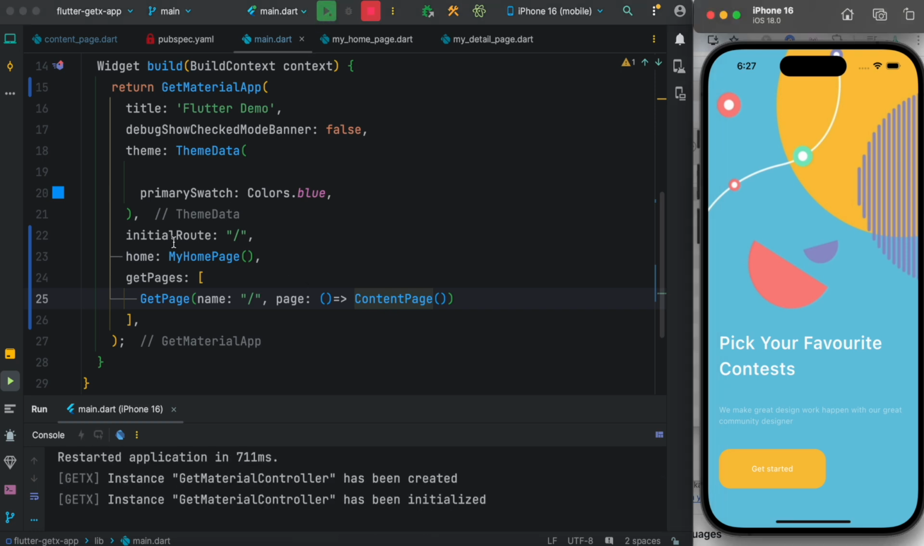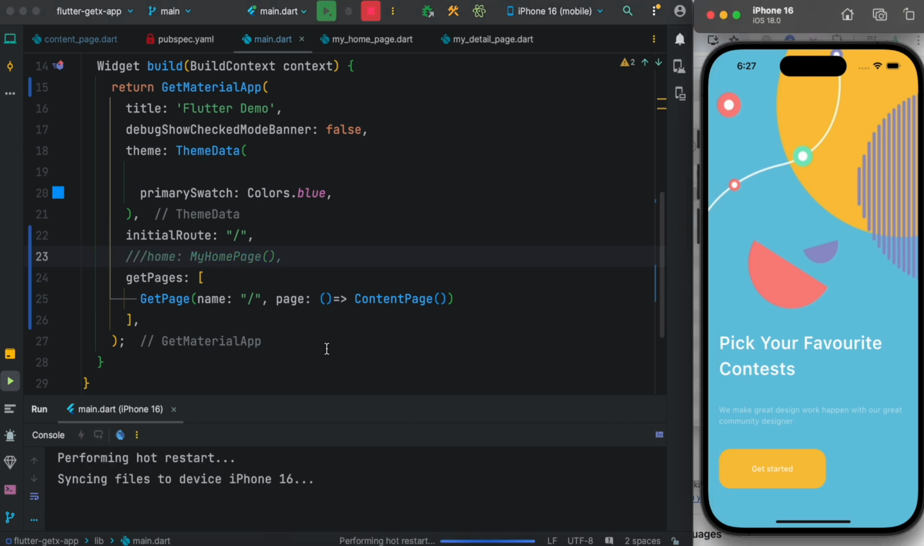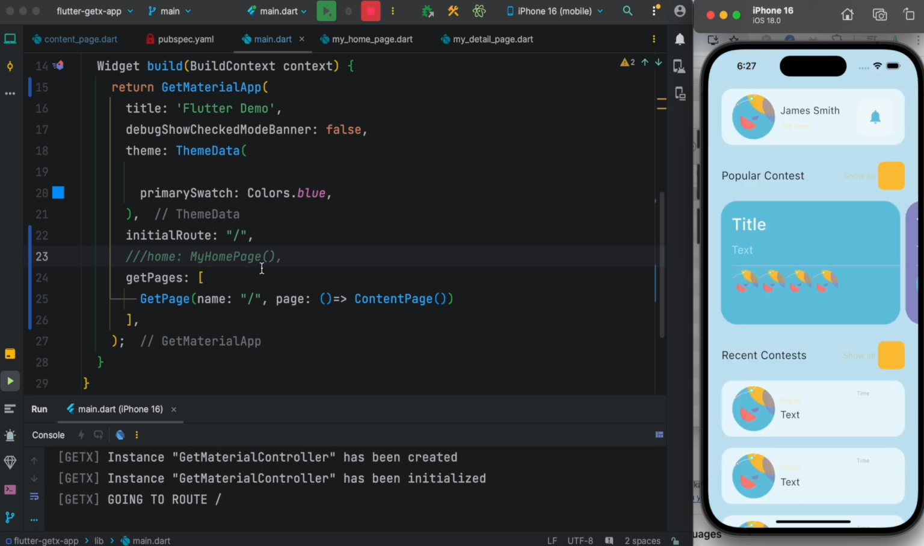Okay, now there's one problem because my home has to be raised. Otherwise, it's not going to work. Okay, now it's going to work. So if you have a home page and slash at the same time, whatever you put in the home page is going to take effect. You have to remember that one. So go ahead and remove this thing and you're good to go.